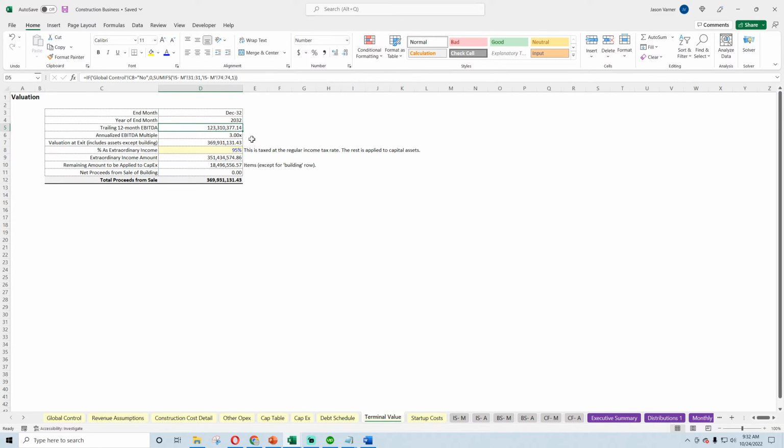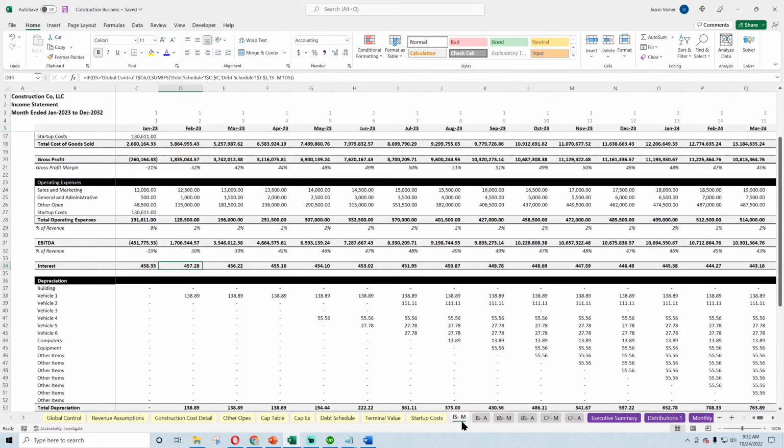So let's make sure that's doing it right. Income statement 31. Yep, that's EBITDA, and then our multiple is here, 3x. So that is our terminal value. We are overflowing some of that to CapEx for capital gains taxes based on anything that's got a useful life remaining.